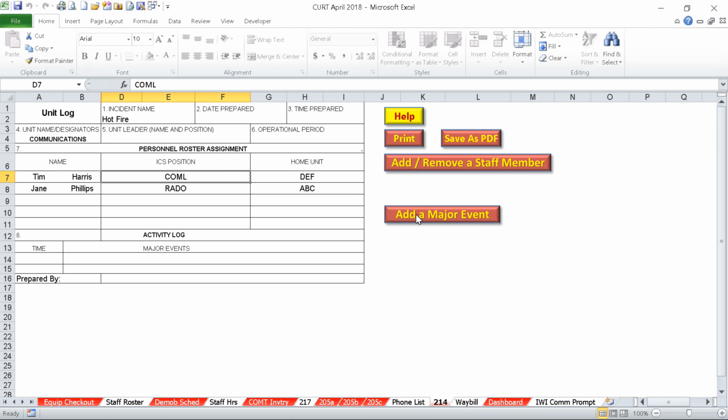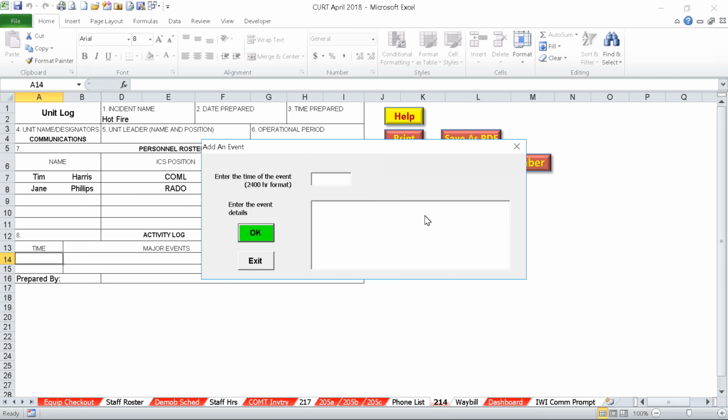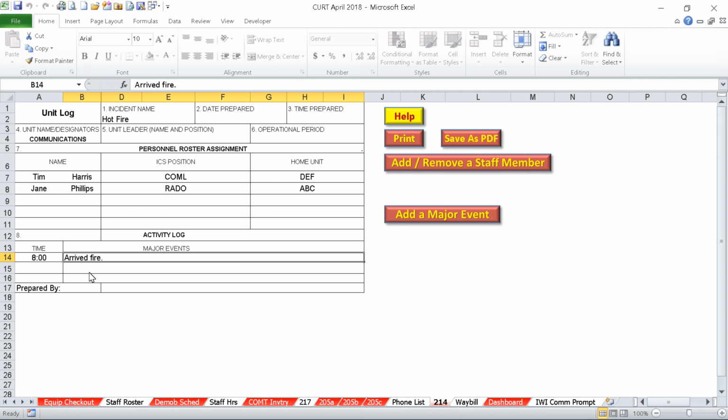And then to add a major incident, you can add it in here manually if you'd like, but if you use the add a major event, it's going to automatically insert the lines. So just go ahead and key it in. There it goes. It'll populate your time.